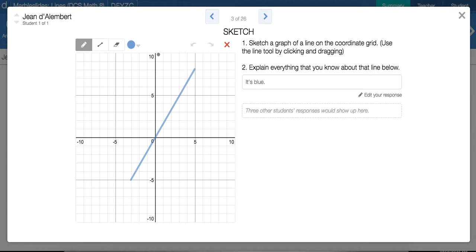I might pull this up and go to this student, have an immediate in the classroom conversation about what we know about lines and what is it that we know and don't know about lines and what they could say here instead of simply the bottom barrel answer of it's blue.